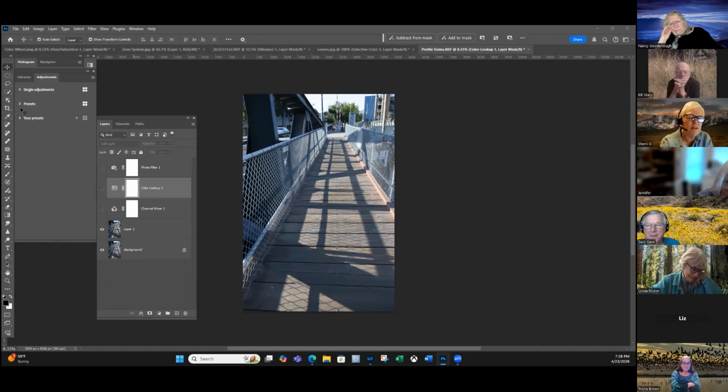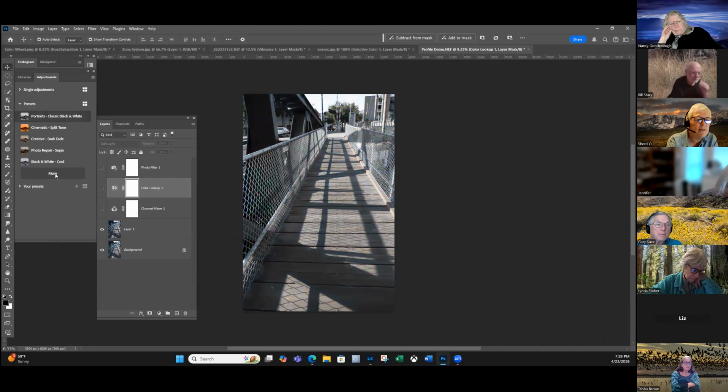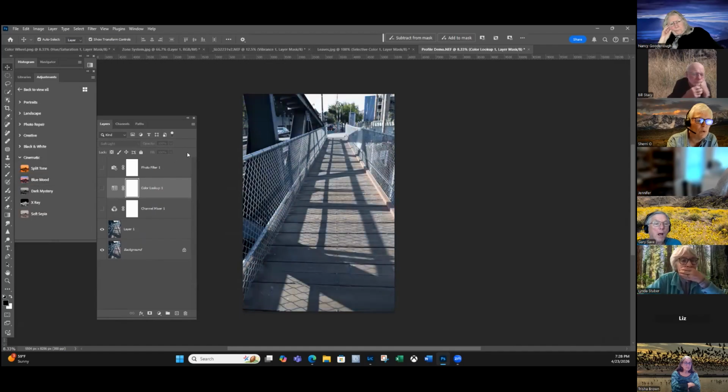So Photoshop, just like Lightroom, comes with many, many presets. And then again, you can buy more. Oops, I don't have any. But you've got portrait, cinematic, and split tone. You've got creative, photo repair, black and white, and there's more.